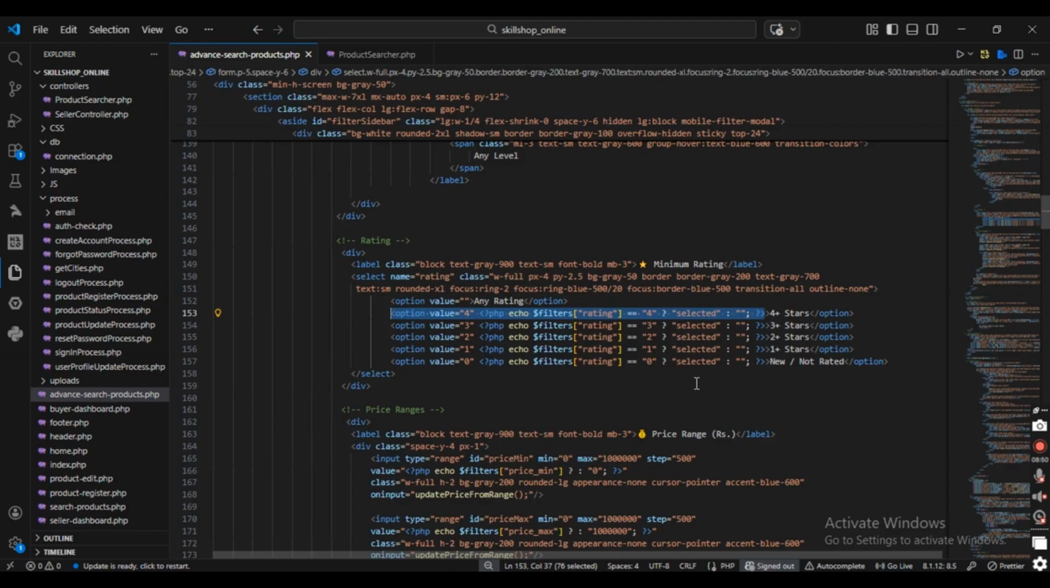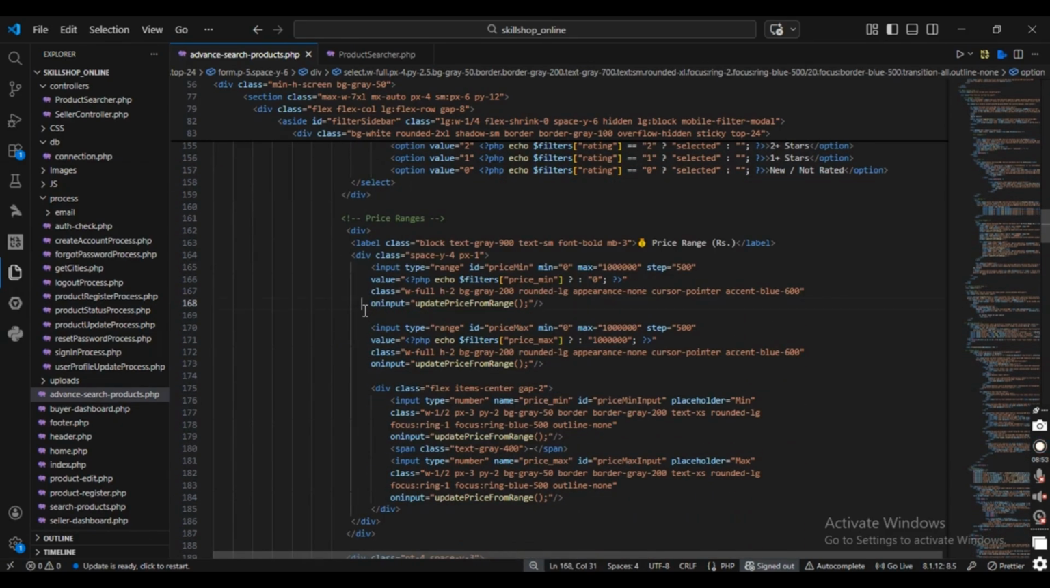Okay, so in our price range section, this section implements the price range filter in the advanced product searching system, and it allows users to filter products by selecting a minimum and maximum price, so they can find courses that match their budget. And the price filter includes both range sliders and numeric input fields, and JavaScript is used to synchronize them.